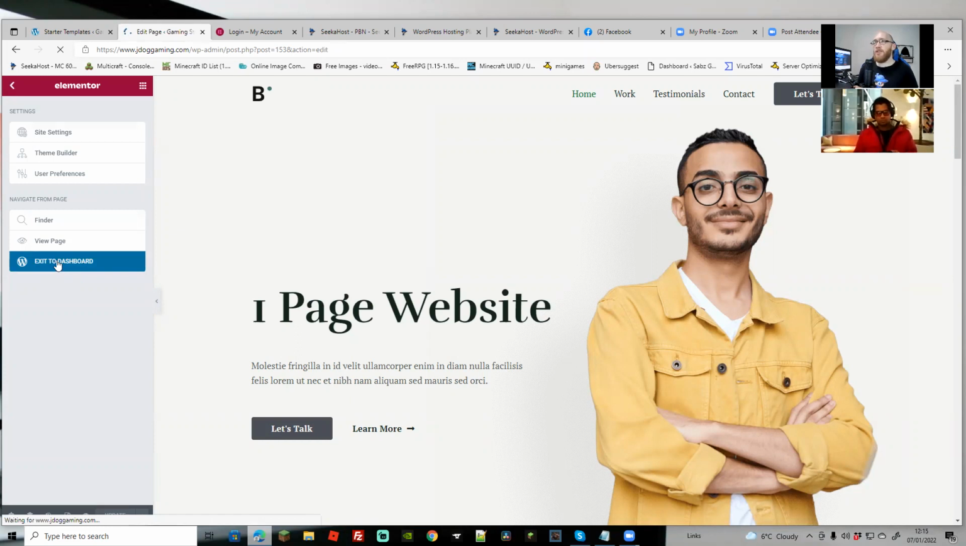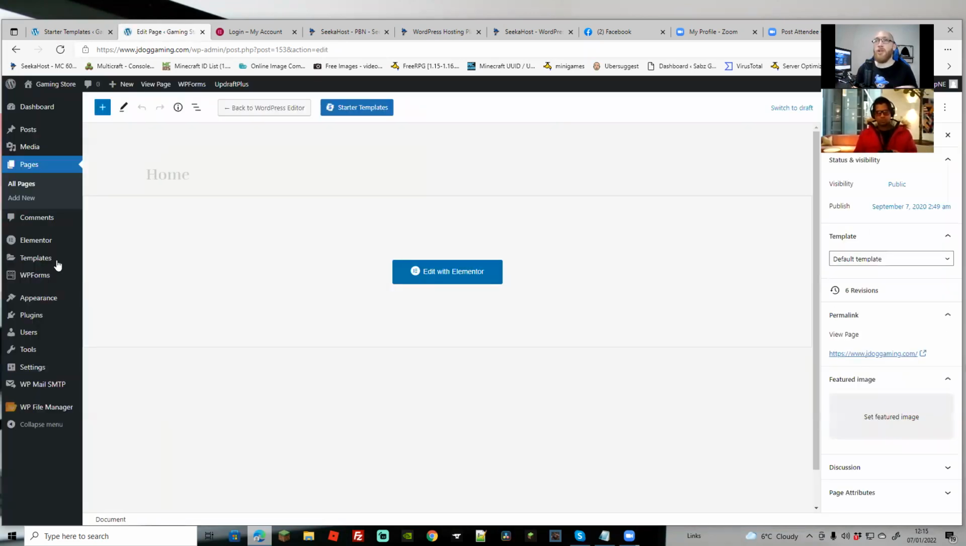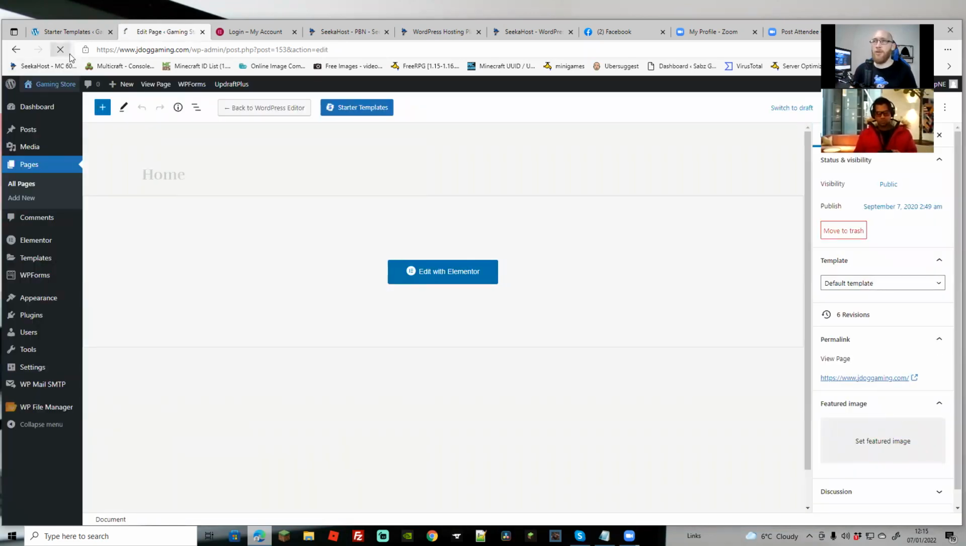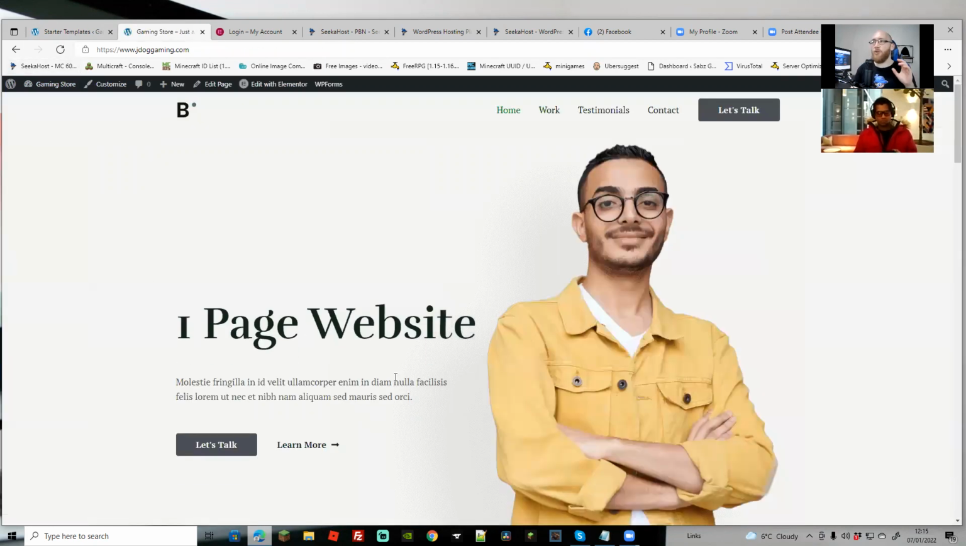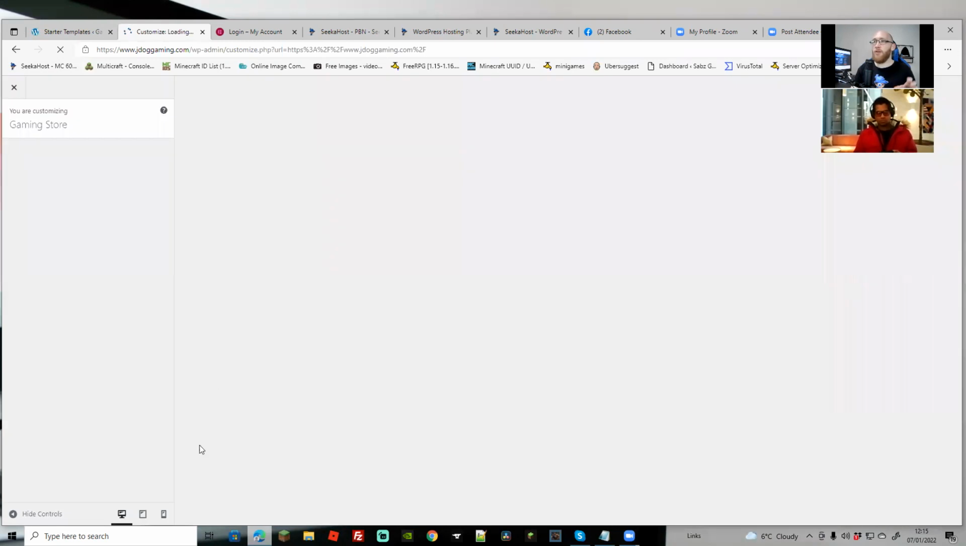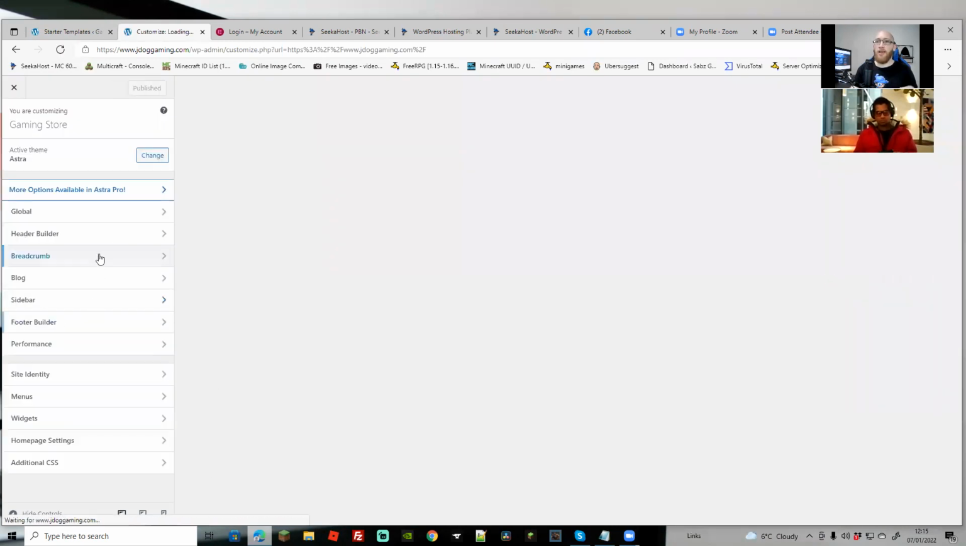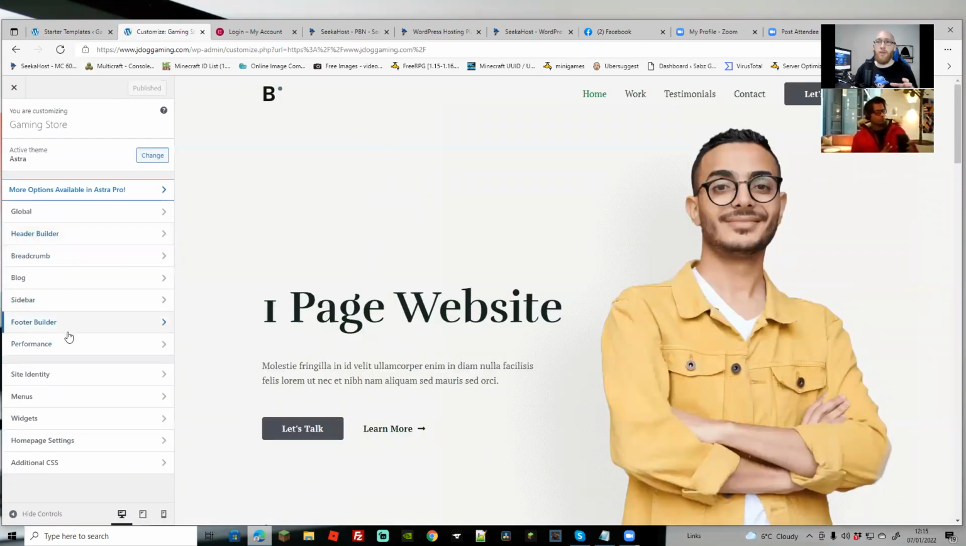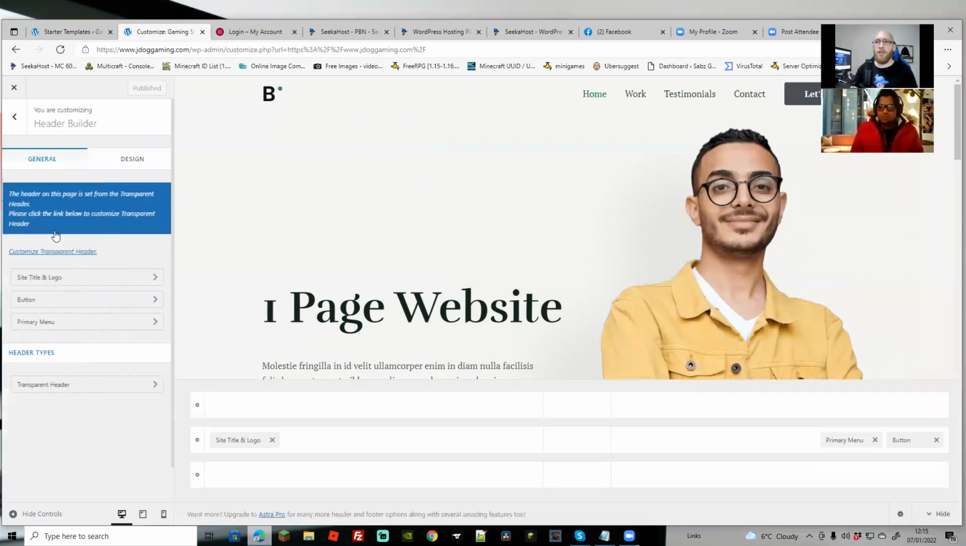And the cool thing about this is that you're going to do this whilst actually watching the page itself. So if I go to the gaming store up here, and we are on our home page, if I just go to customize on the top, it's going to give you a load of cool options that you can use. Anything from the header builder, footer builder, performance, site identity. Let me just see, there is the header builder. So as you can see there, we can add a site logo. This is going to be the header builder.